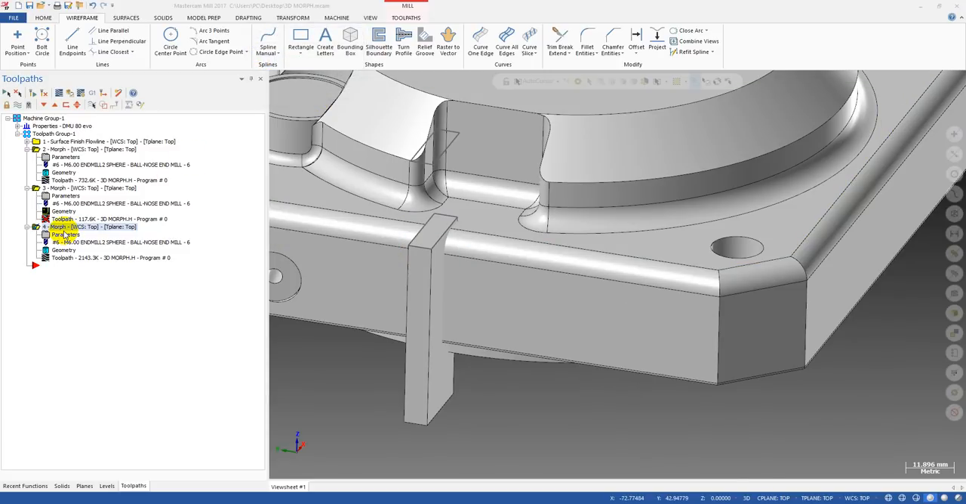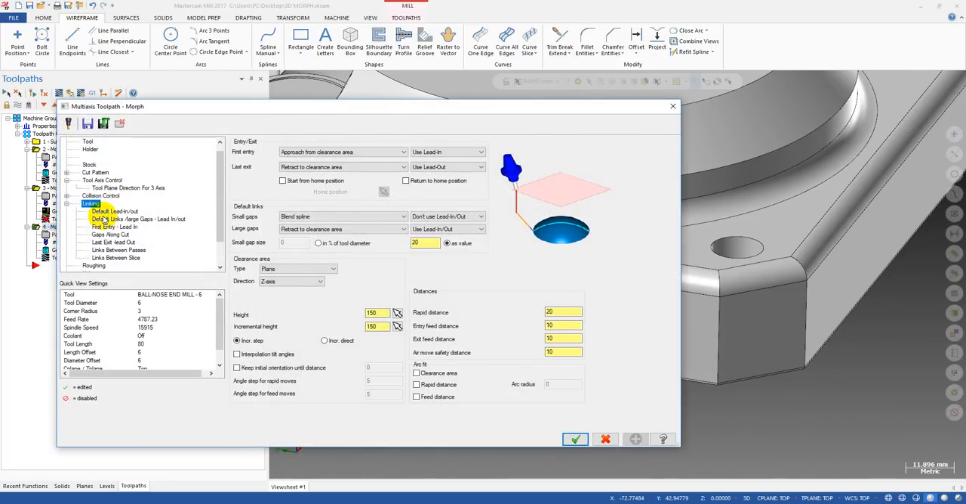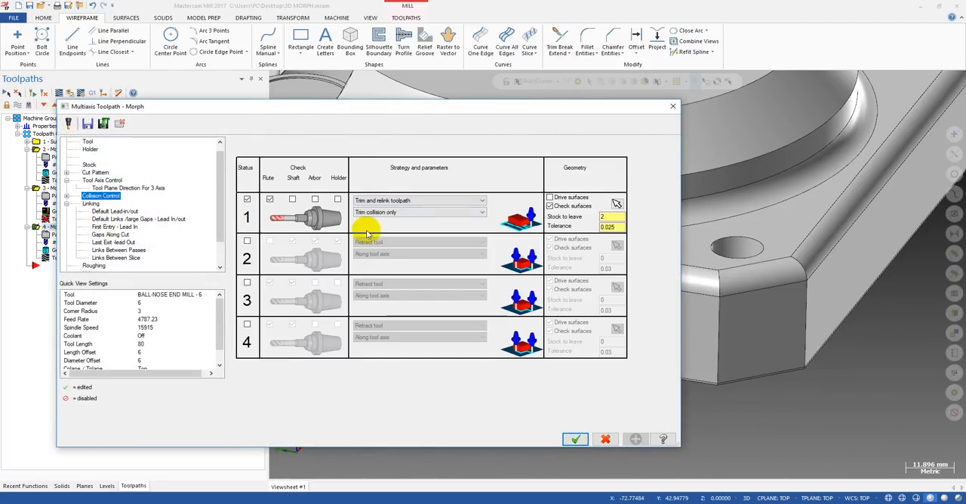Yeah, that's what I wanted to talk about: collision control. We have many options. I cannot talk about all of them because there are some options I haven't used before, so I don't want to talk about those. You have here two options: check with drive surface and check with check surfaces. You can use this option if you don't want the tool to cut into the undercut area. I will show it later if I find some example.